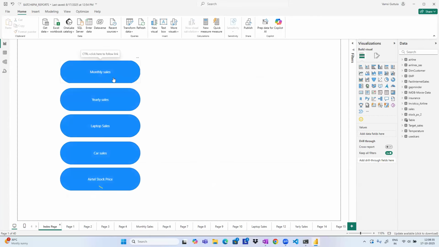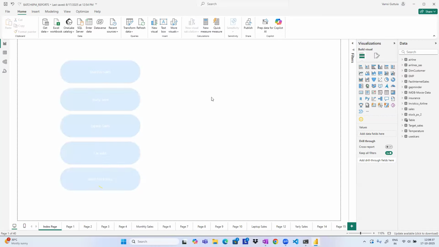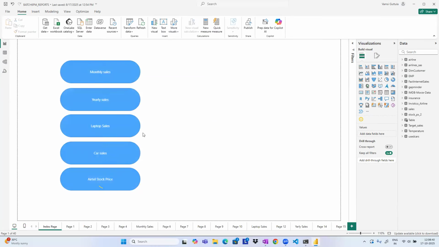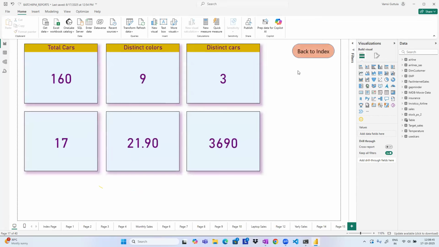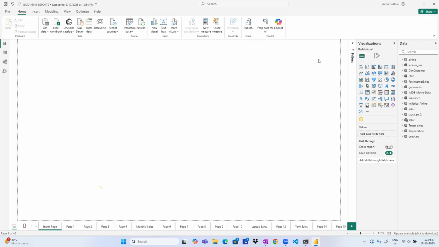Here also we can see, just click there, it will navigate to that. So I'm just navigating there, guys. If you can see, whenever I click there, it navigates to that particular report. From there, it comes back and all these things we can see. Total, how many cars are there? 160. How many distinct colors are there? 9. How many distinct cars are there? 3. We can see some kind of application, guys.